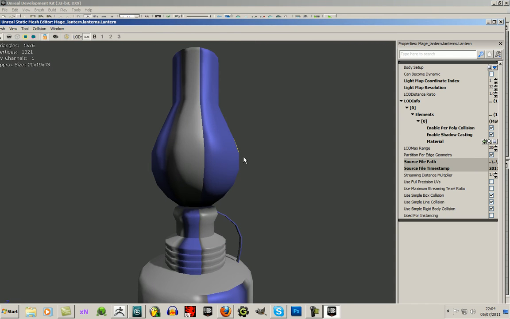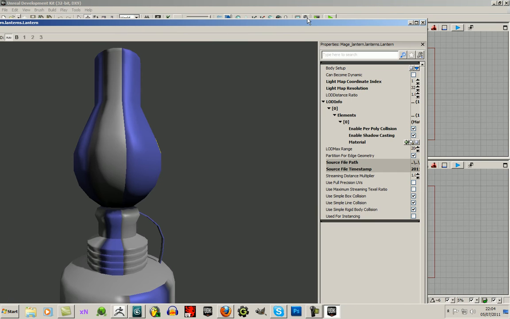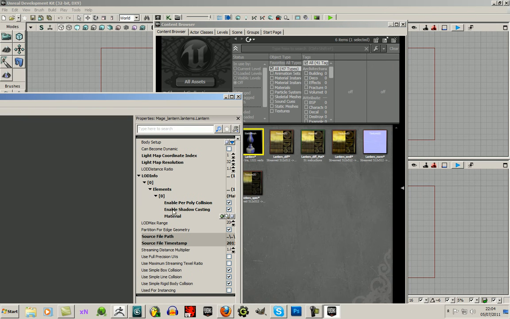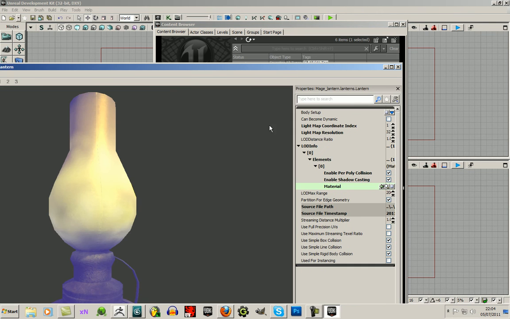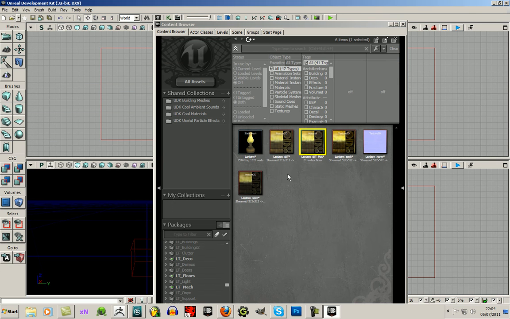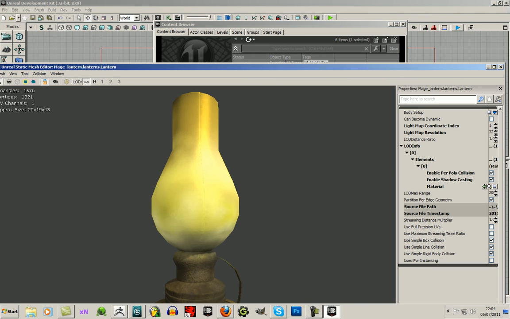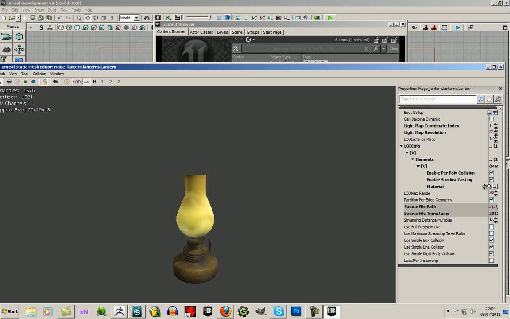Choose the mesh here, and it's got this material slot under the LOD info, so I'll just click the material and I'll bring it in there. It's still got this blue colour because I've just went into it. I'll close that and go back into it, and there you can see this is how it's looking in game.